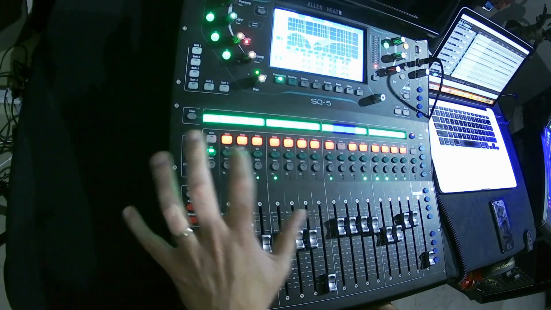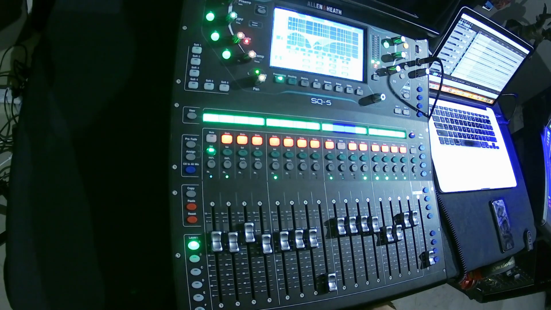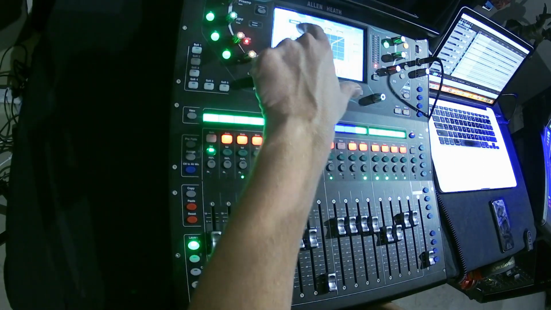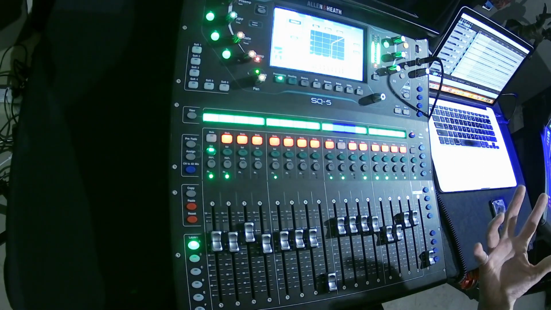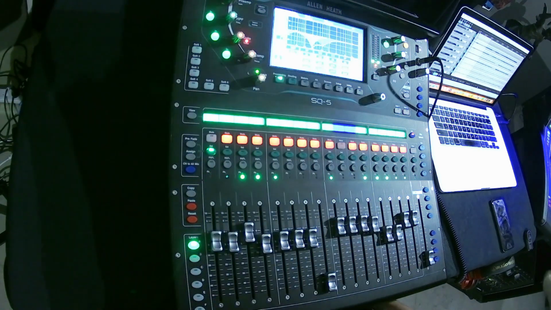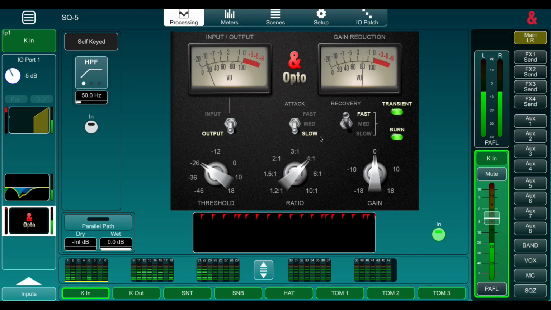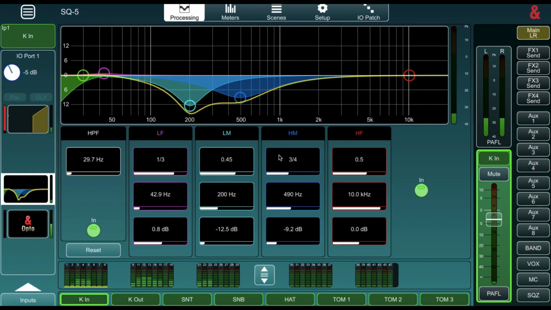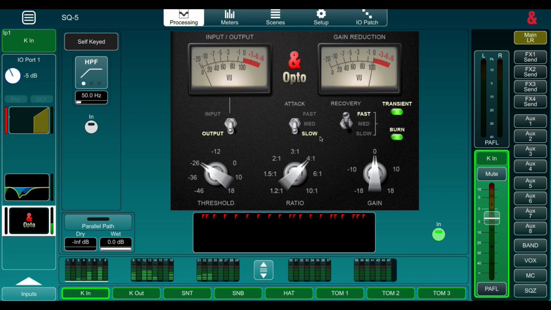So, down to its simplest thing. Kick in microphone. So kick in, I'm going to go through these pretty quickly. There's a gate going on, nothing special. Some EQ, and a compressor.